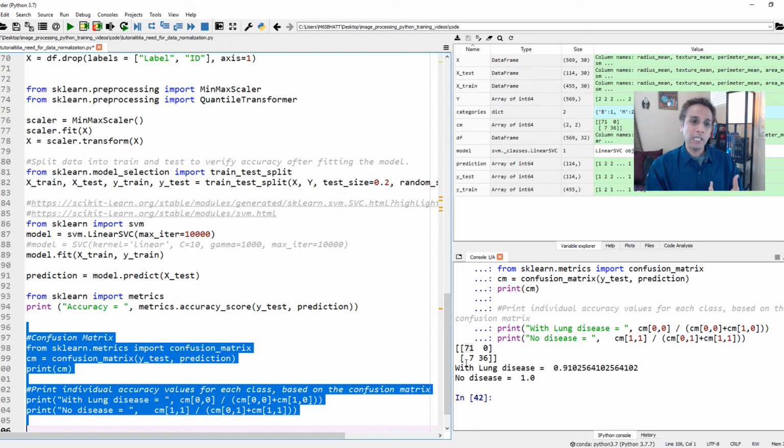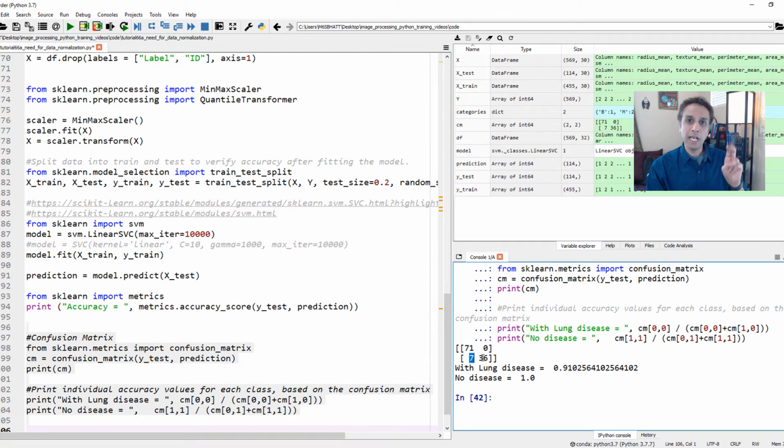So in our case, we are mischaracterizing these 7 benign ones as malignant. And the 36 of these seem to be correctly classified. So our model is not doing badly, even though I didn't scale it. That's because the scale ranges are not that drastically different. If they are like 10,000, 20,000, 30,000 for one column, and then 0.1, 0.2 for another column, you'll see much worse results here. And you can see that the accuracy for no disease is 100% or 1.0, and with lung disease is 91%.